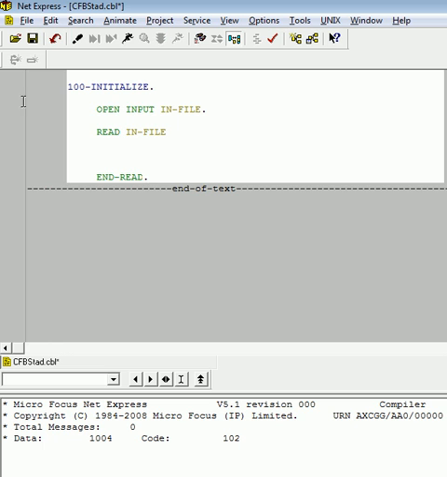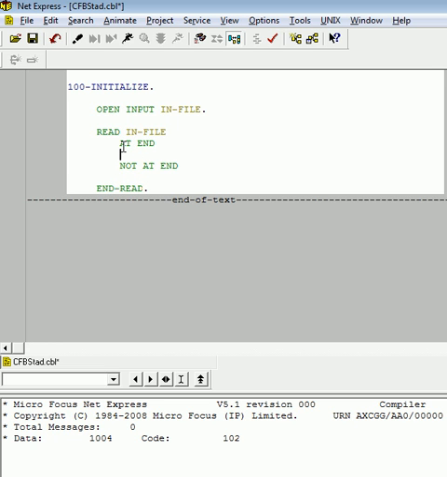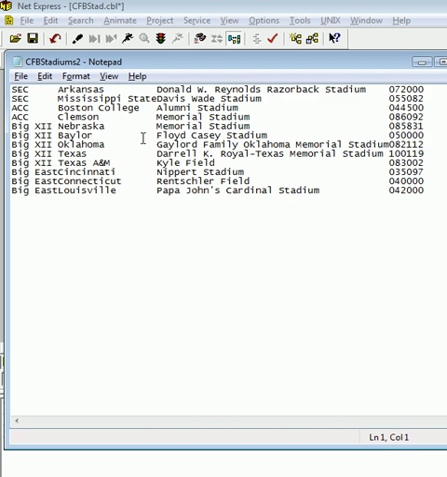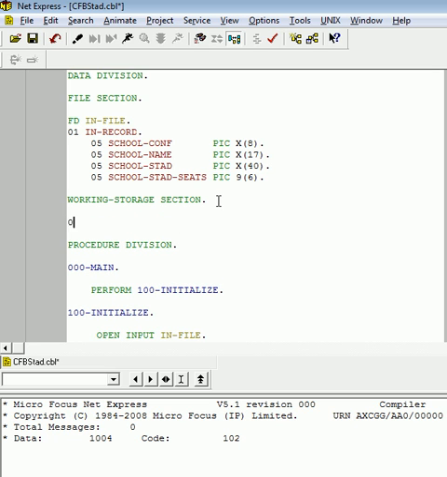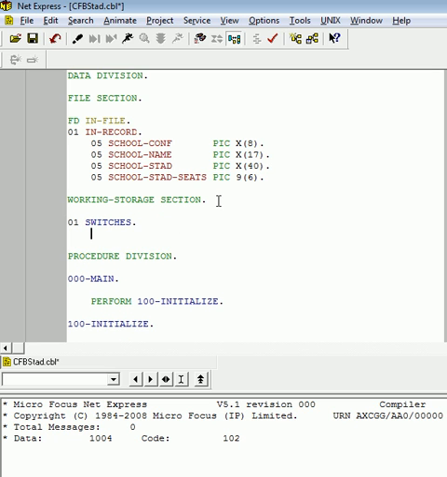It comes back and reports one of two things: either I've reached an at end condition or a not at end condition. If the read structure comes back and reports an at end condition, it means it went off to this file and there was nothing in there. This is when we want to use a switch, and instead of an end of session switch, we're going to call it an EOF switch, which stands for end of file. I'm going to use it down here, and I need to declare it up here. Let's just do a group level 01 switches. Let me call this EOF switch, pick X, value N, just like our other ones.